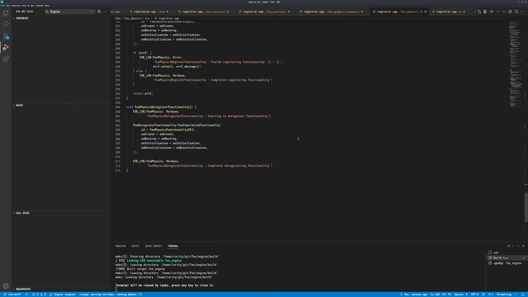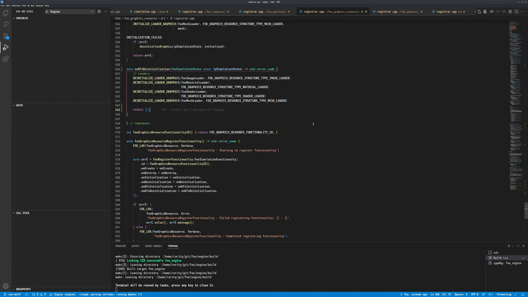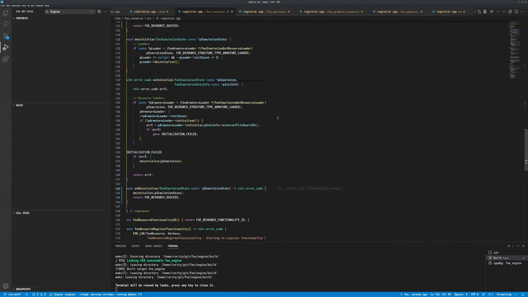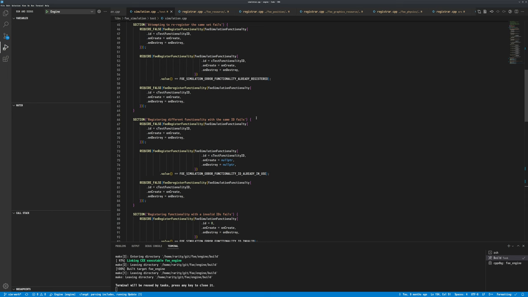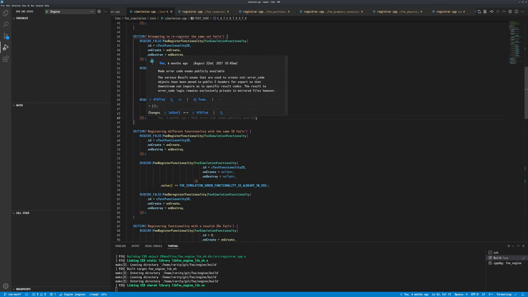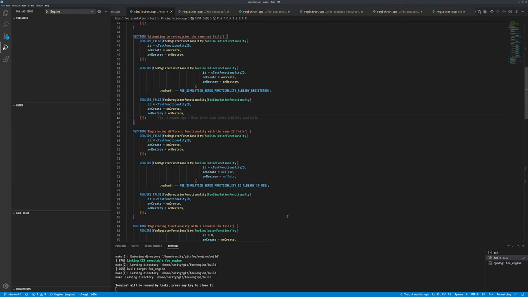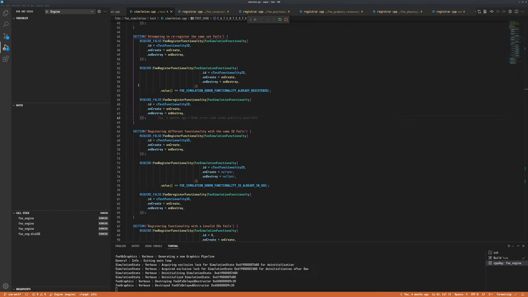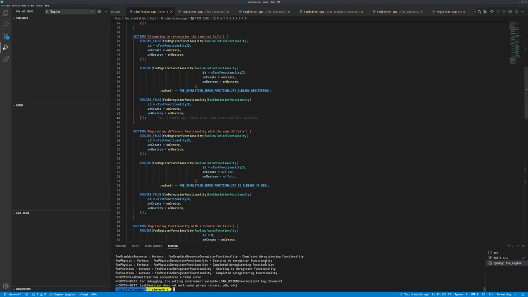So let's go back to here. Is there a yellow code here? No. Is there a yellow code in here? No. Is there a yellow code in here? No. Is there a yellow code in here? No. No. Okay. Do that again. We're clean, I presume.